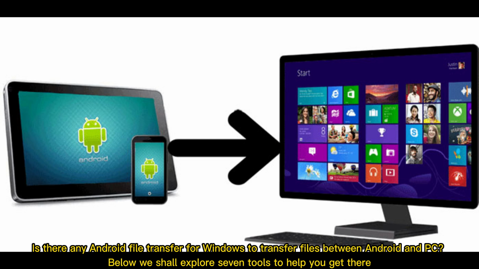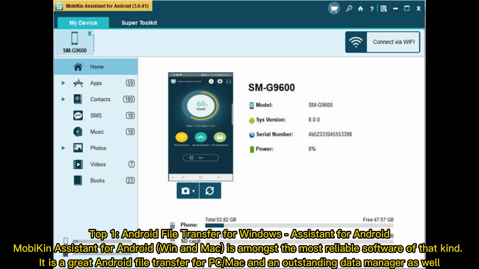Is there any Android file transfer for Windows to transfer files between Android and PC? Below we shall explore 7 tools to help you get there. Top 1. Android File Transfer for Windows: Assistant for Android.